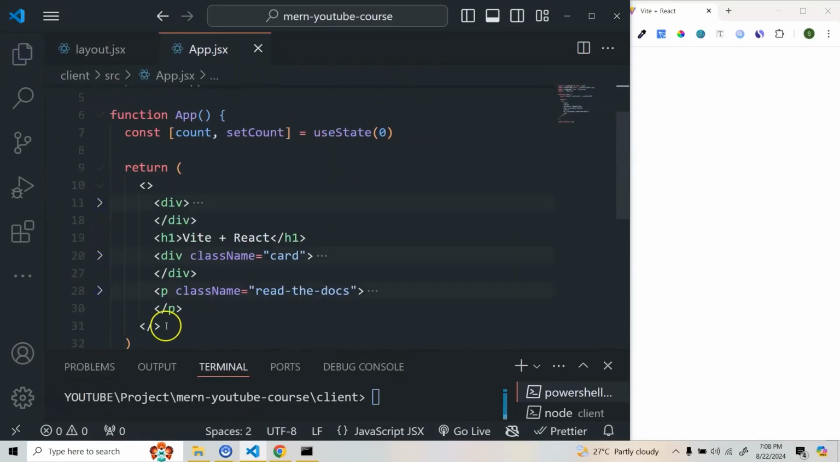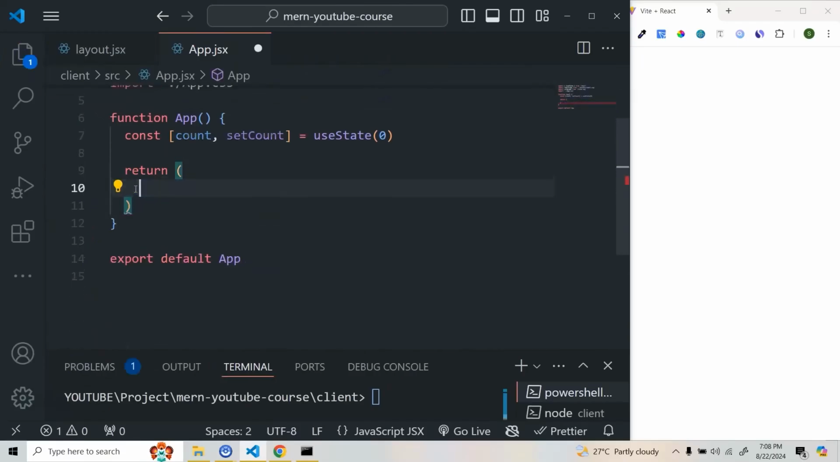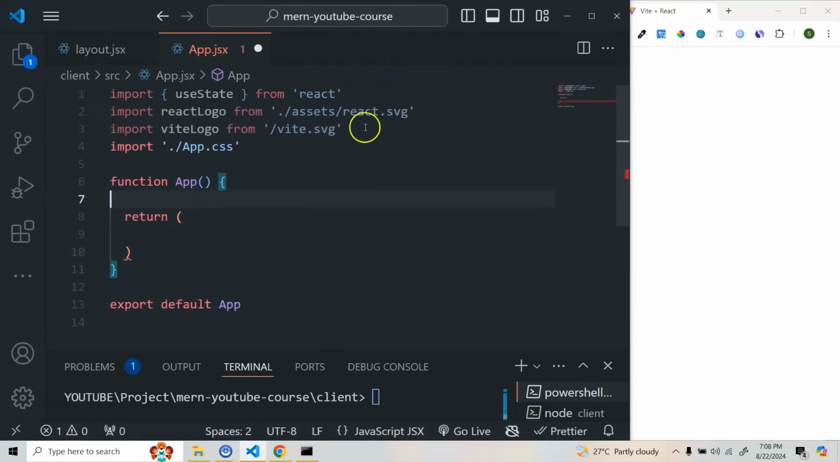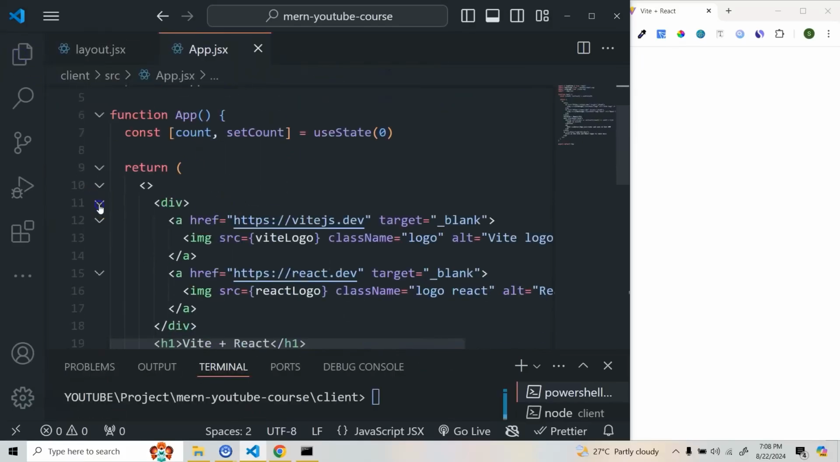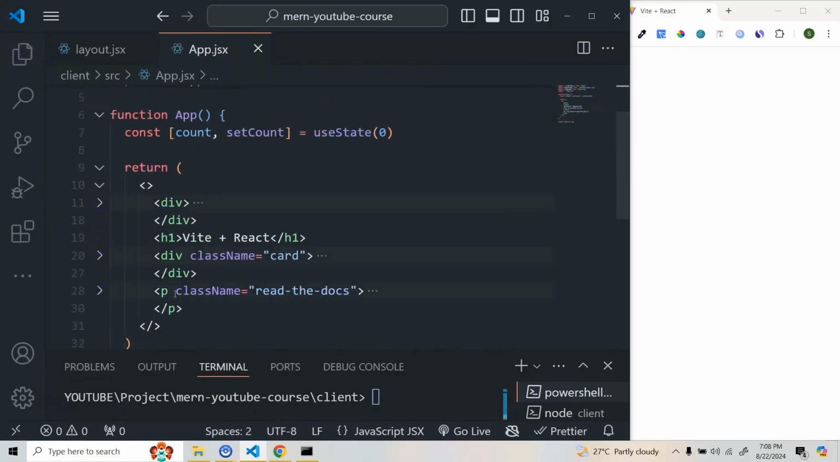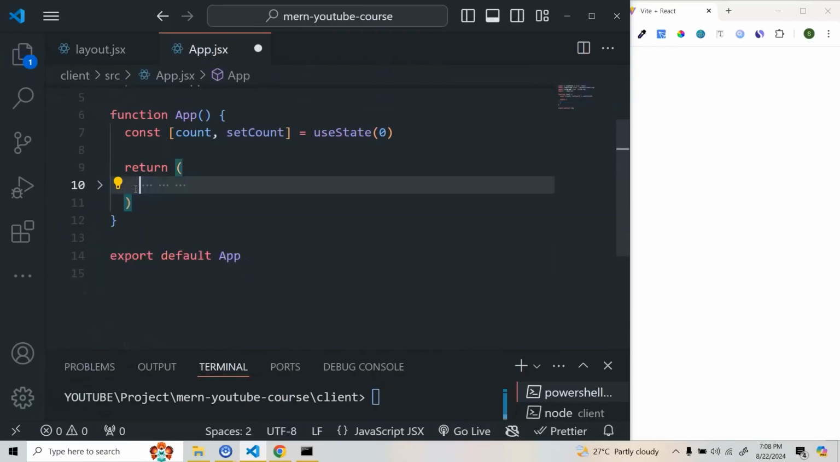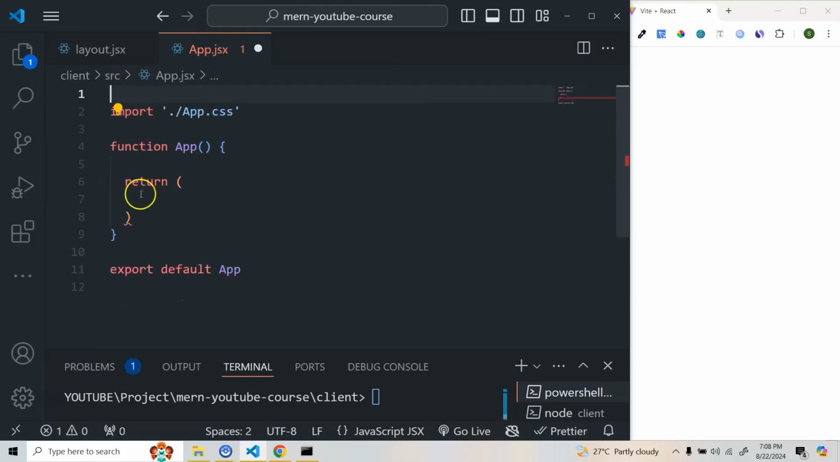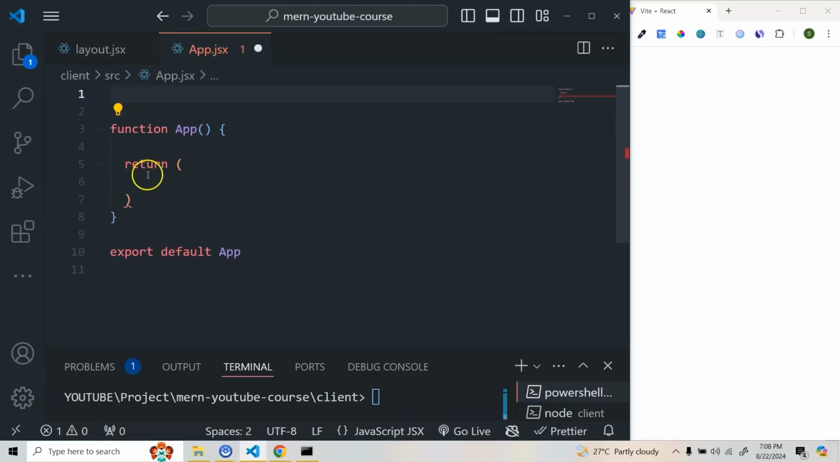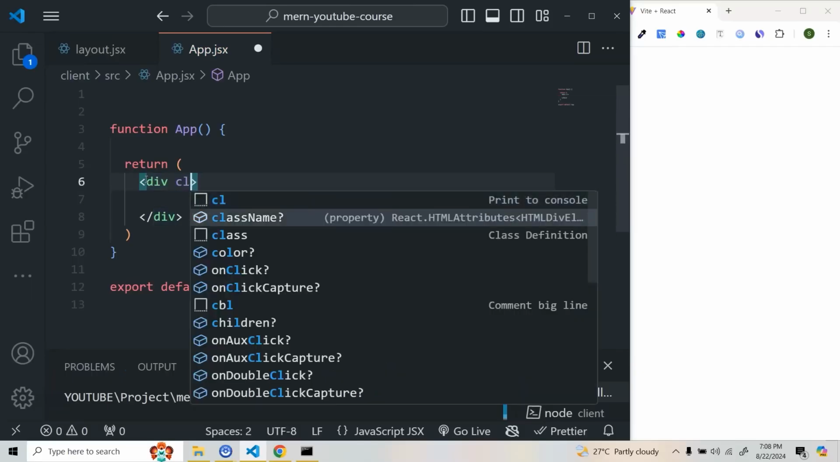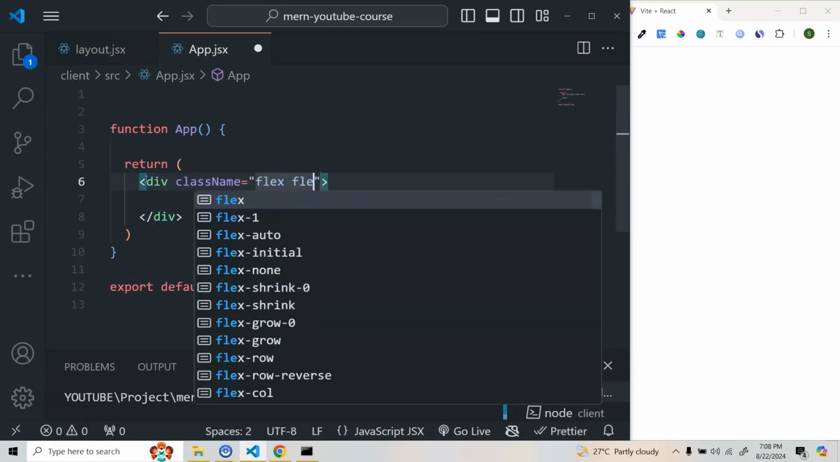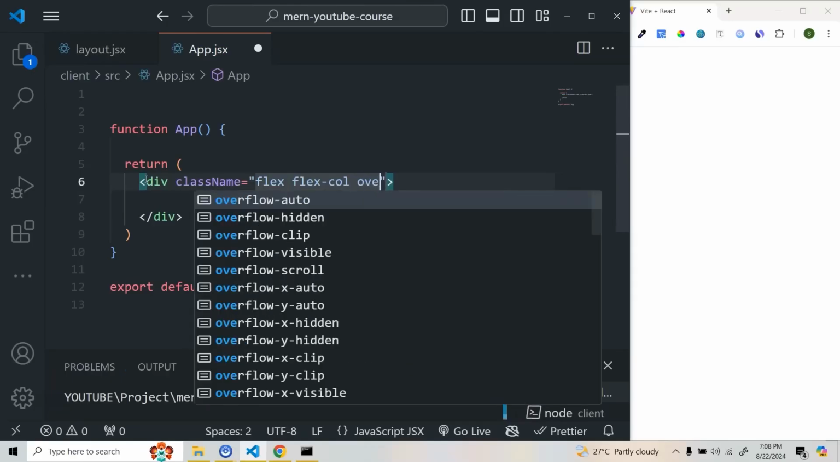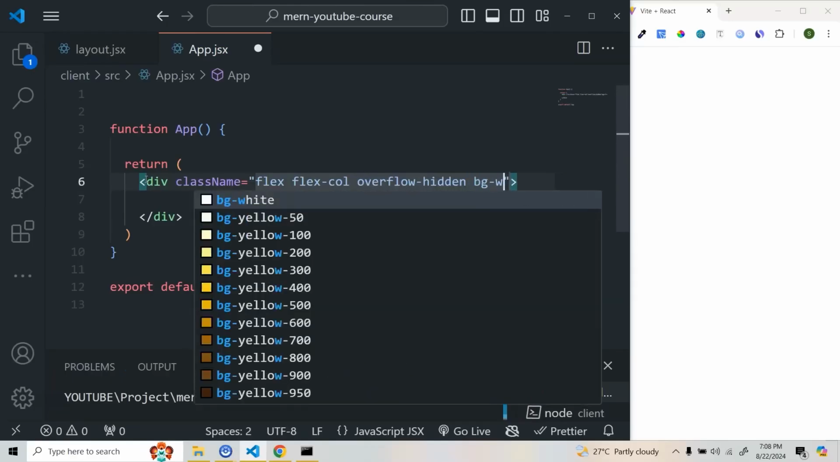Alright, so now we are going to use this in our routes. Let's go to our App.jsx, and here let's remove everything. We don't need all of this, so I'm going to remove everything from here, and remove this also. We'll take a div, and here I'm going to take a className of flex, flex-col, overflow-hidden, and bg-white.